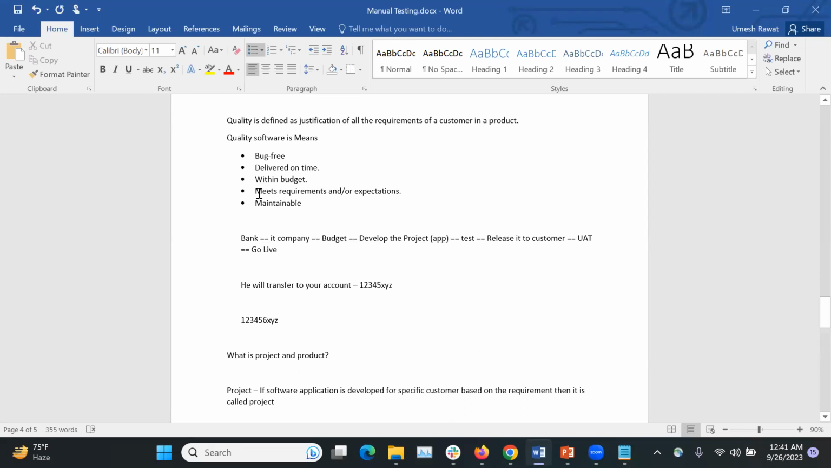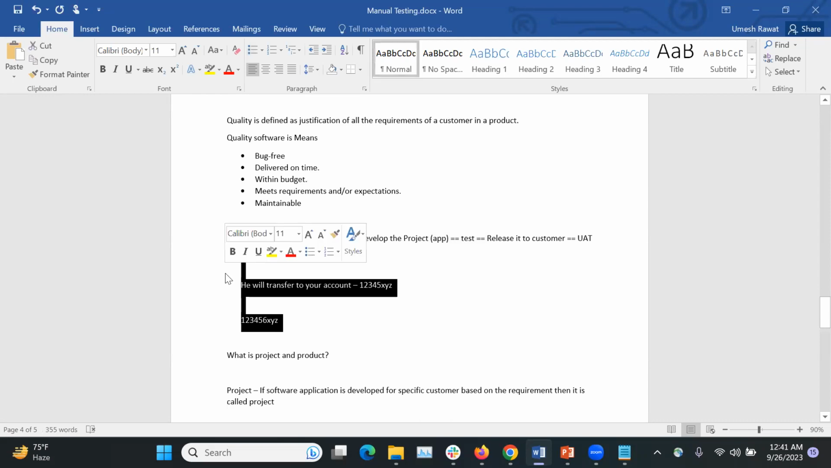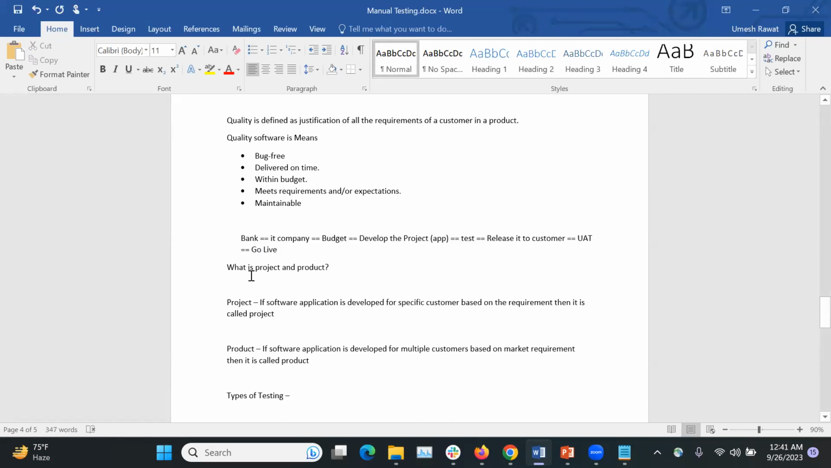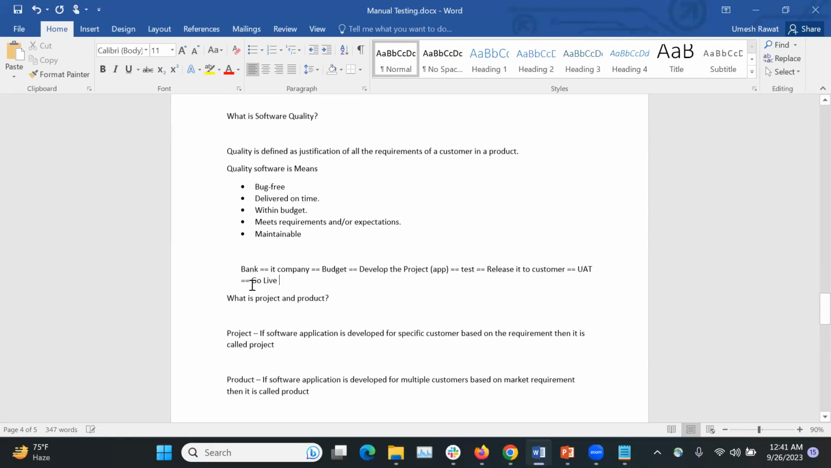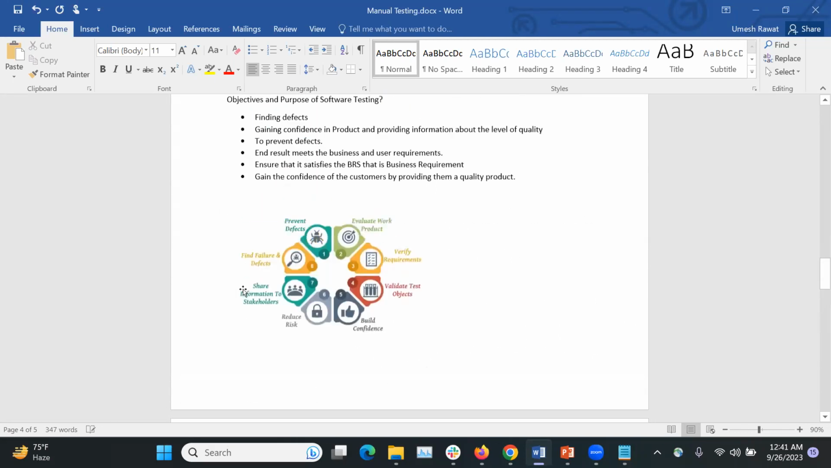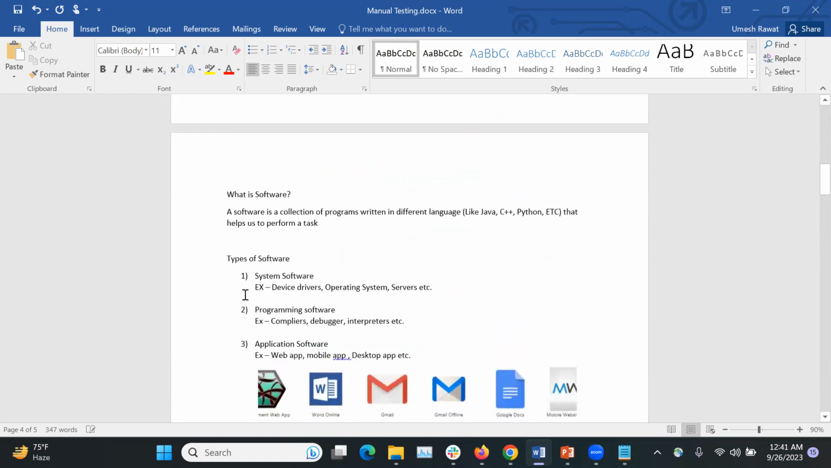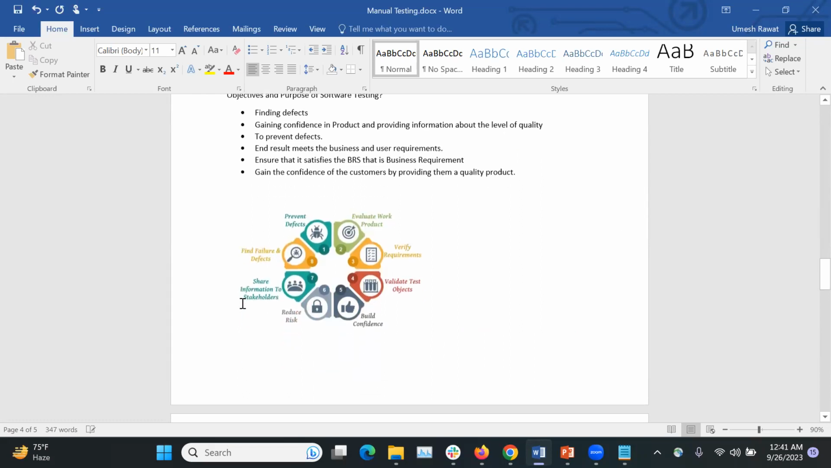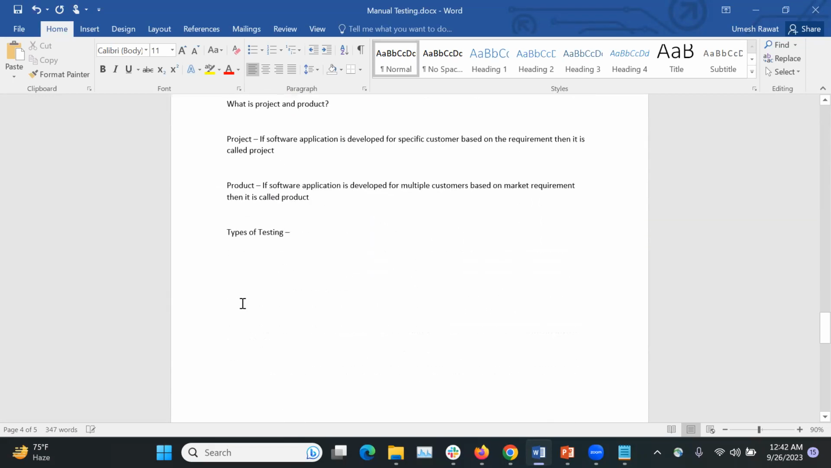Okay, requirements must be met, we need to test, and it must be maintainable. If some maintenance comes up, it can be maintained. So that is known as software quality. Okay, hope you all got these points. This is a basic example. What is software? What is the quality of the software? What are the types of software testing?